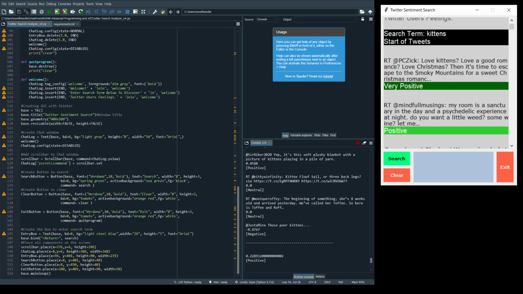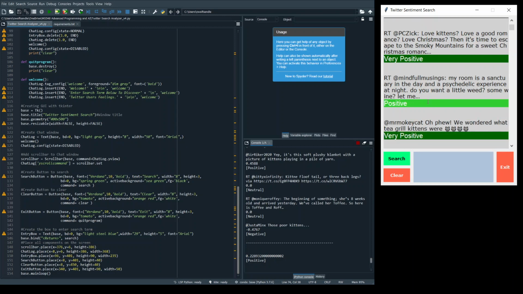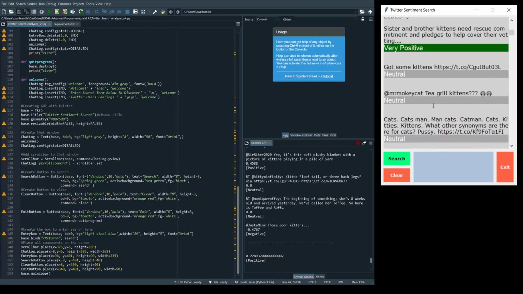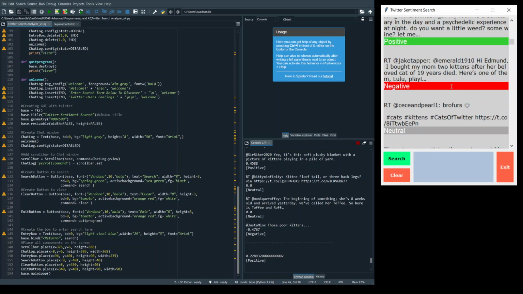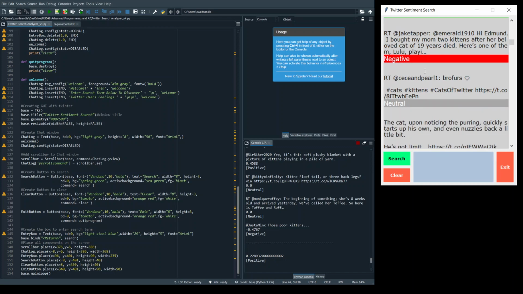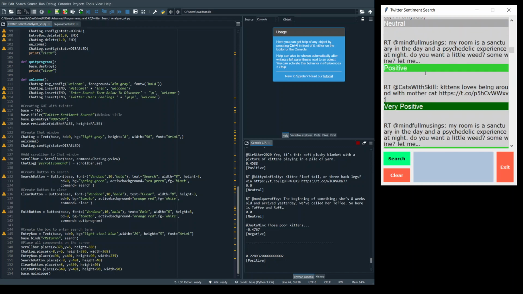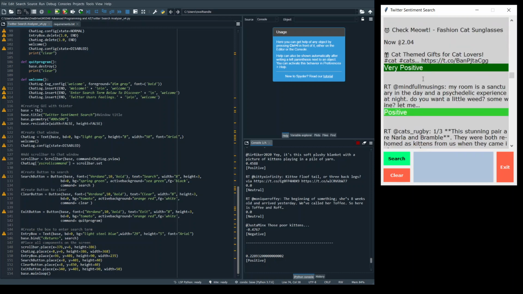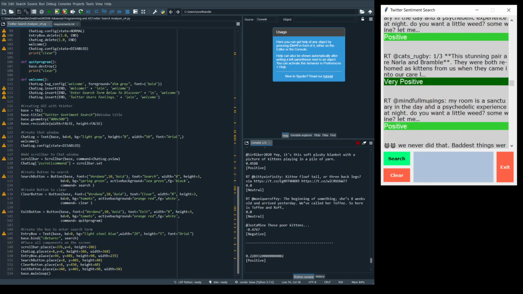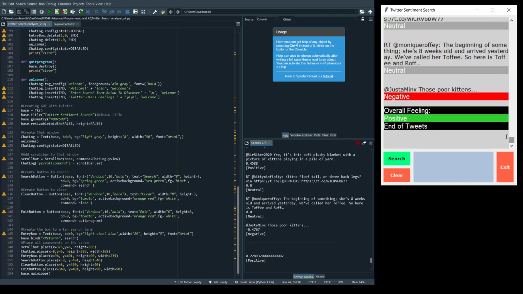So dark green is very positive. Light green is positive. Gray is neutral. Let's see if we've got negatives. Normal red is negative, and then a dark red is very negative. Okay, we don't have any of those. There's one.